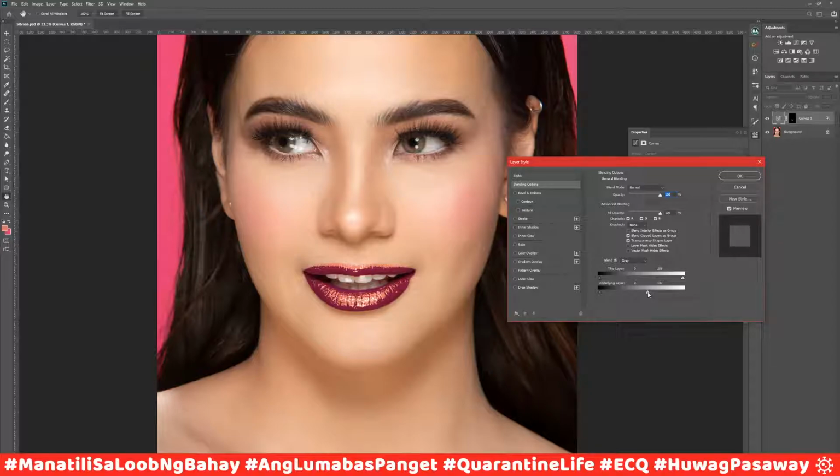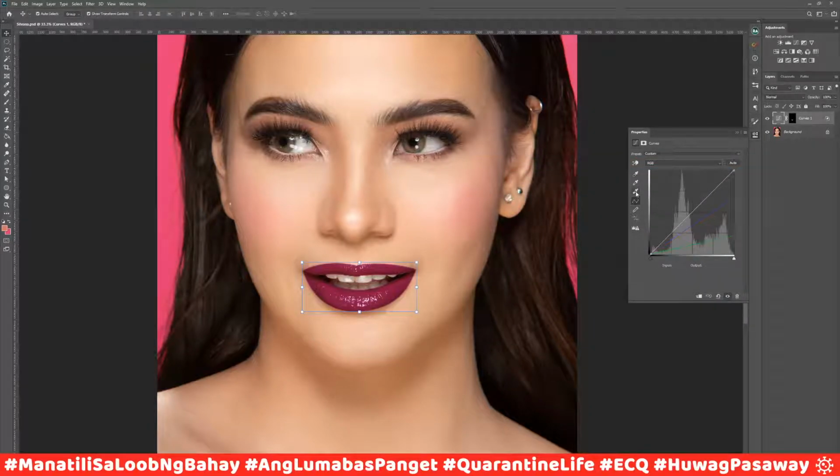Pero masyado siyang abrupt. Pressing the Alt key while moving the slider, mahahati yung gradient natin. So, in any case, coming from 255 hanggang sa 147, i-fade out niya yung in-apply natin na curves adjustment layer sa highlights natin, which is etong part na to. Kaya lumalabas yung mga highlights natin na wala kanina. Same thing with shadows. Tapos blend if, adjust lang natin until makuha natin yung perfect color na gusto natin.